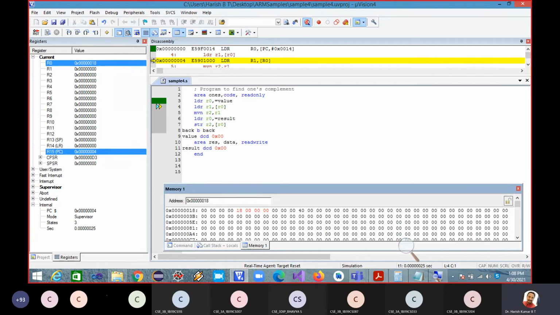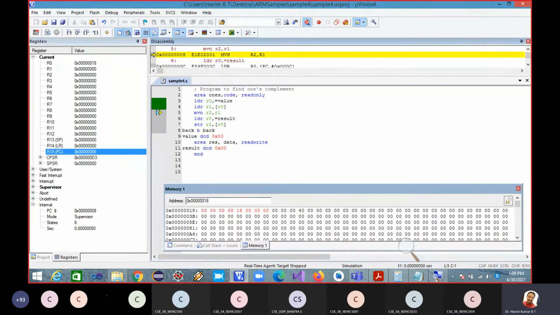What is it that we have stored? 0. This is my data. My 0 is stored here. Let me proceed now. Now LDR R1 comma content of this memory location 000018. So let me proceed and move the content of the memory location whose address is present in R0 to R1. Now what should R1 get? 0. So I press F11, because the content of this memory location is 0 and it gets sign extended. See, R1 is 0.